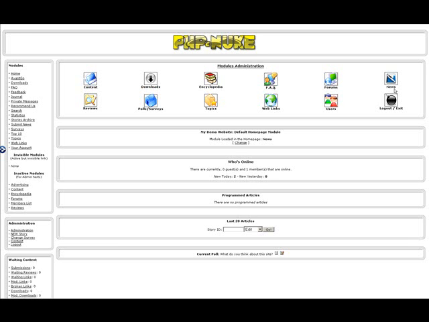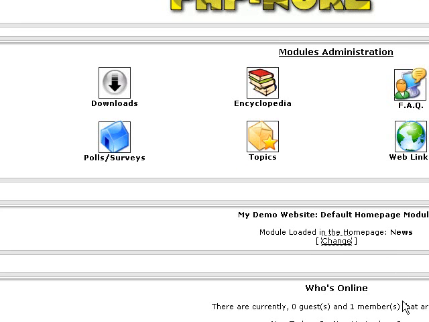Now, this has just been a very quick orientation as far as your administration modules that you will be working with on your website. You will notice here underneath where it says, and of course we call this our demo website, so that's why it says my demo website there. But you can create the default homepage where instead of it being news, you can change that to being anything else that you might want it to be.